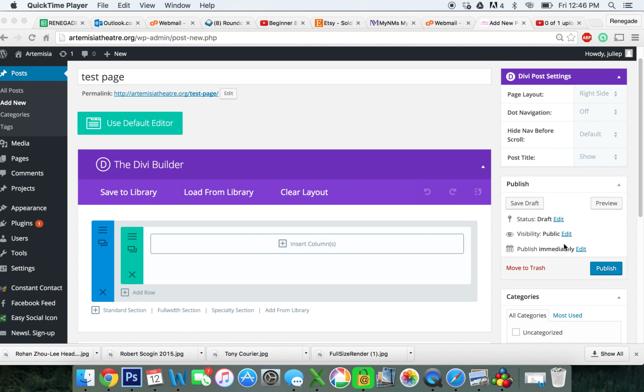Okay, this tutorial is going to cover how to insert columns and modules. All right, this is a blank test page on your website. It's not going to show anywhere. What you have when you have a blank page, this is the first thing that you'll see, that you have to assign it a title.